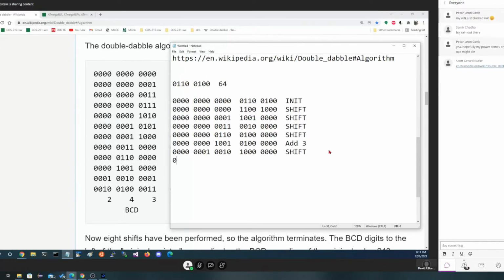So it'd be 0, 0, 0. So 4 zeros. 0, 0, 1, 0. 0, 1, 0, 1. A few zeros left in there. Okay. We've done 6 shifts so far. What's the next step that has to happen?